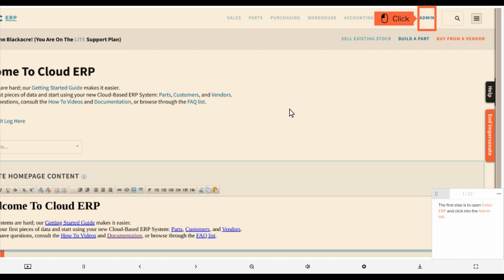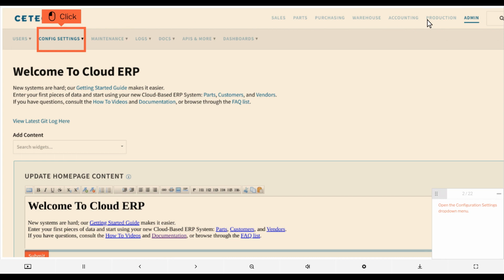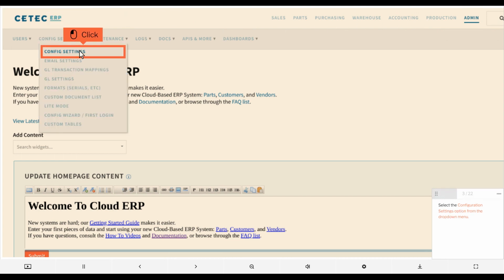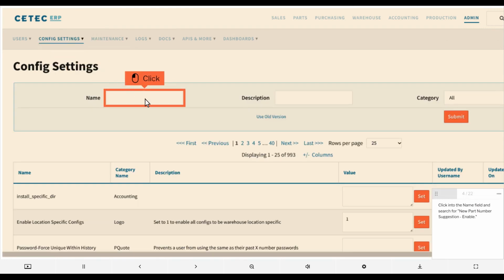The first step is to open Cetec ERP and click into the Admin tab. Open the Configuration Settings drop-down menu. Select the Configuration Settings option from the drop-down menu. Click into the Name field and search for New Part Number Suggestion, Enable.